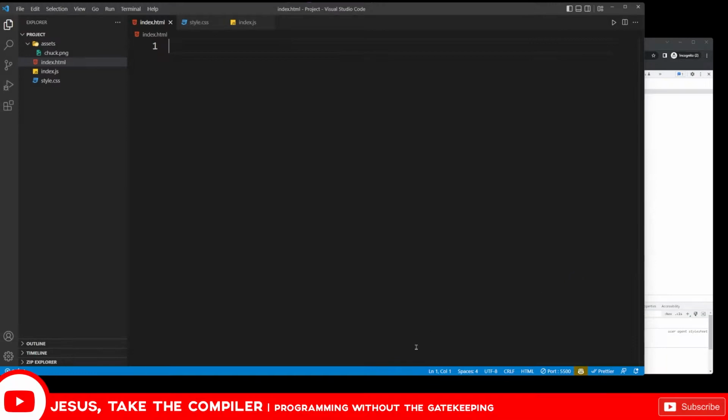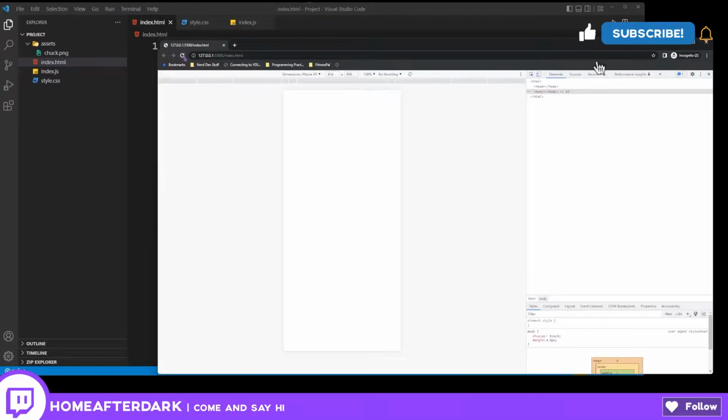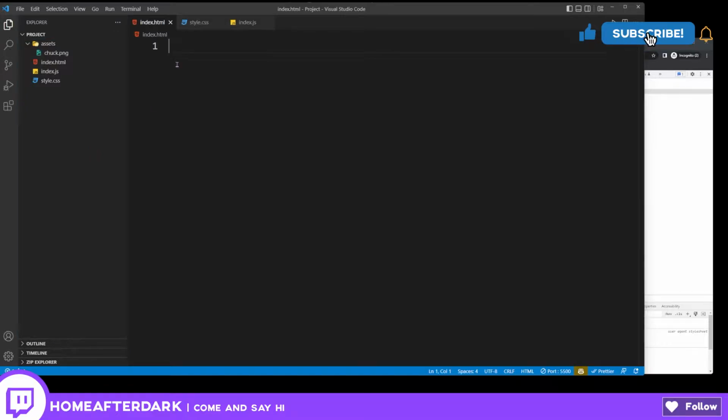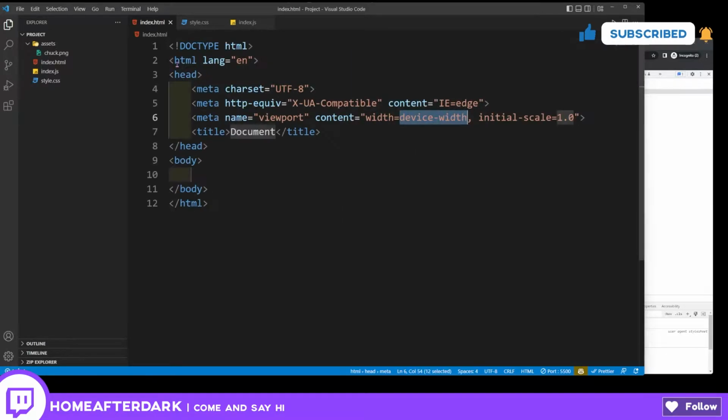Let's see here. I already have the server going. If you don't have a server on Visual Studio Code, that is fine. You could just open up this index file inside of a browser, but every time you make a change, you have to go in and click refresh. So I'm going to come in here and use this Emmet tool, which is just abbreviation. So I'm going to hit the exclamation point, going to hit enter.